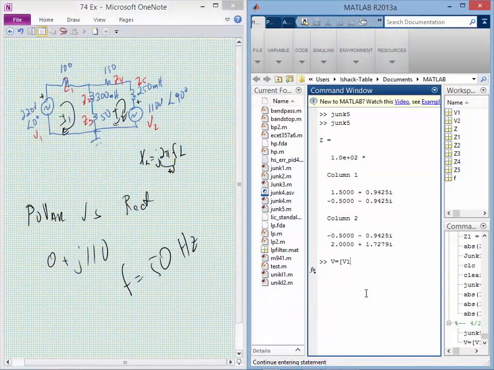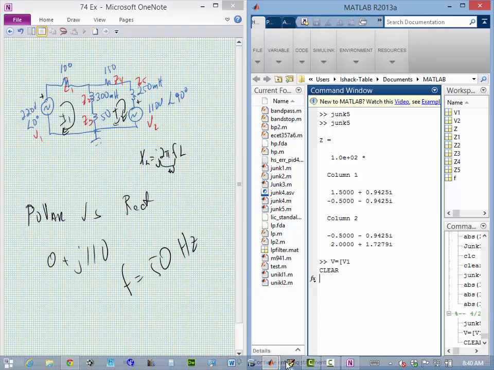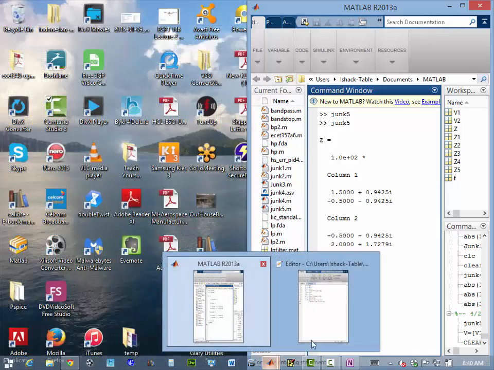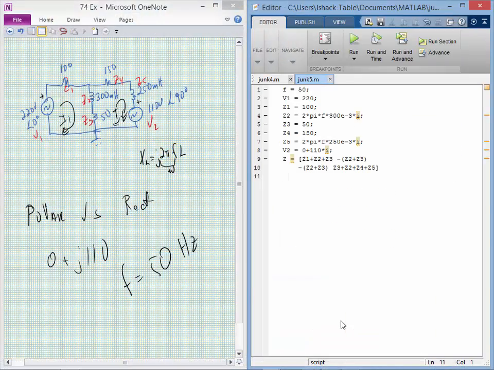Let's just do a clear right there, just so that we clear that off, so it doesn't mess. Let me go back to my editor right here, and V is equal to V1, and I can put the semicolon there and minus V2 right there, because that's simple enough. I don't need to do that there.